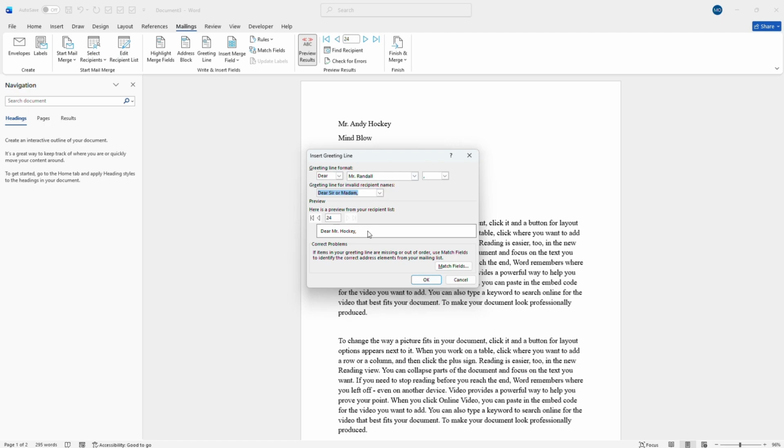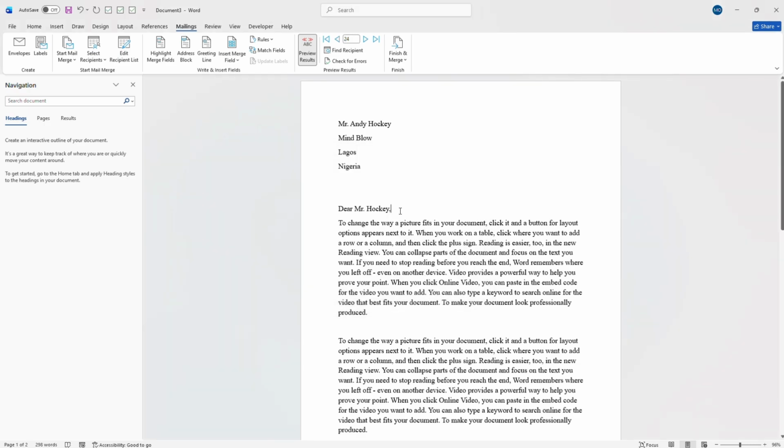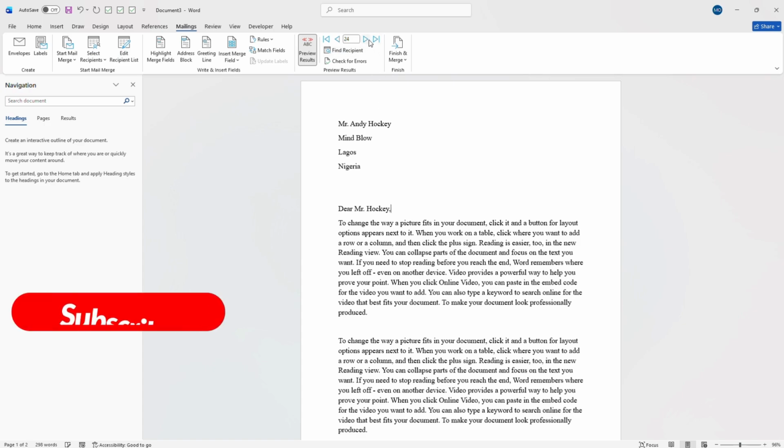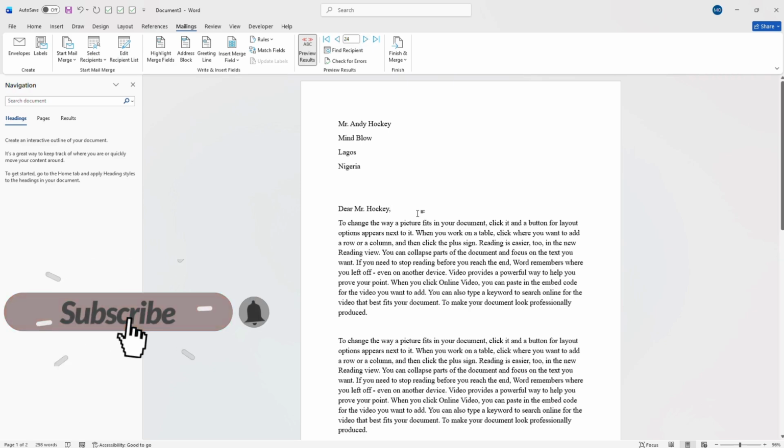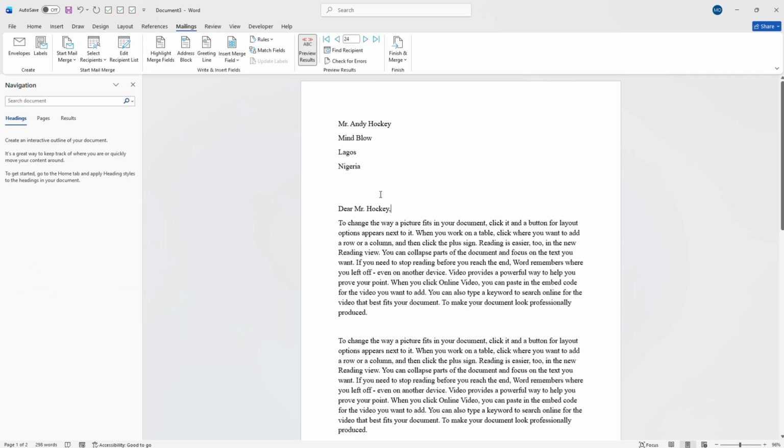So it's going to be Dear Mr. this, Dear Mr. that. That's the person's first name, right? Good. So you can see this is the person's last name that we are using. So we move to the next entry and we are going to get a different name. We move to the next entry, we are going to get a different name.